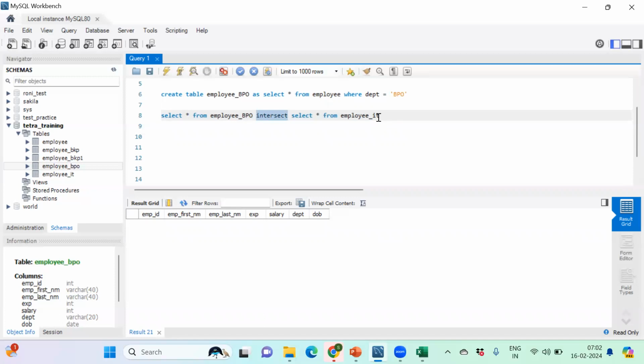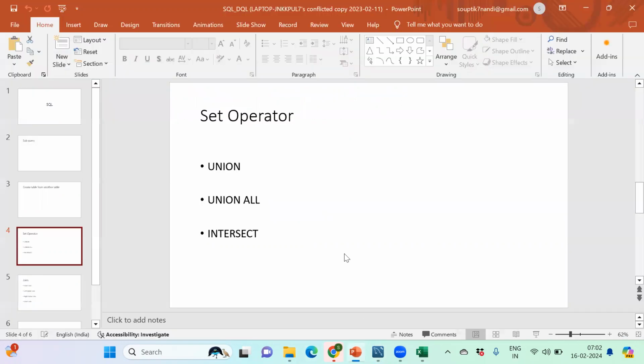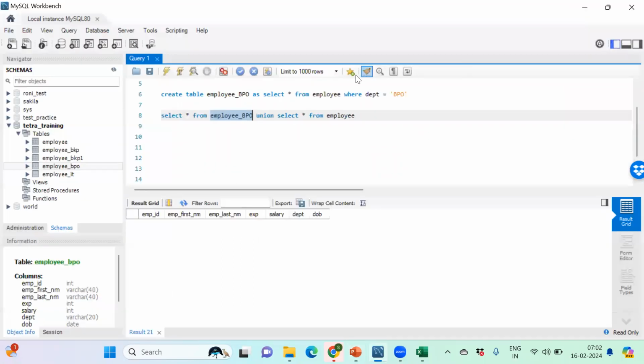Okay. Let's do one thing. Let's change this IT to the employee table. Okay. Let's do the union operation first. So employee is the mother table, and employee BPO is a subset of this table only having the BPO related data. I'm doing this operation just to show you the difference between union and union all. There are two different things, and the question may arise in the interview. What is the difference between union and union all operation?